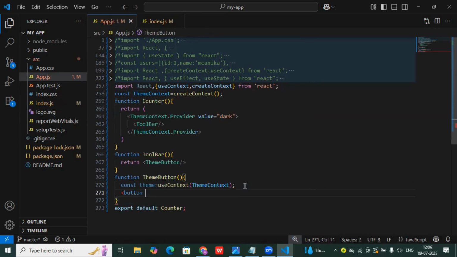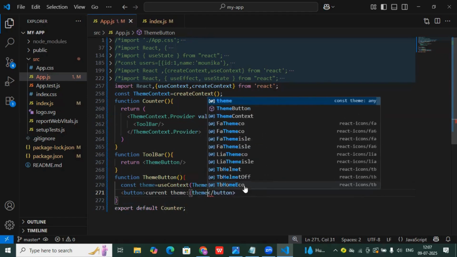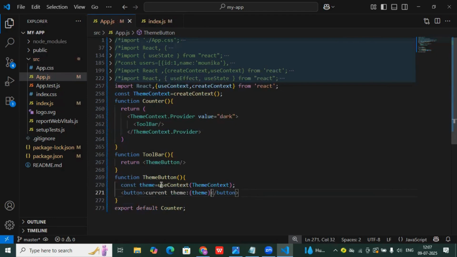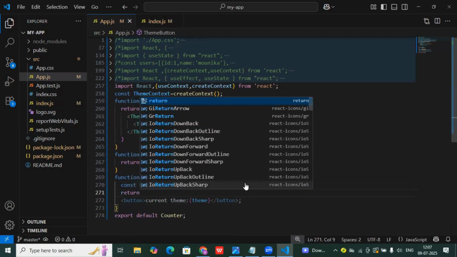Next, one button element. Within that button, current theme, thanks to theme here, which is the variable declared in this function, which uses the useContext that is created at the themeContext using the createContext. We need to return this button, so I am writing like this.